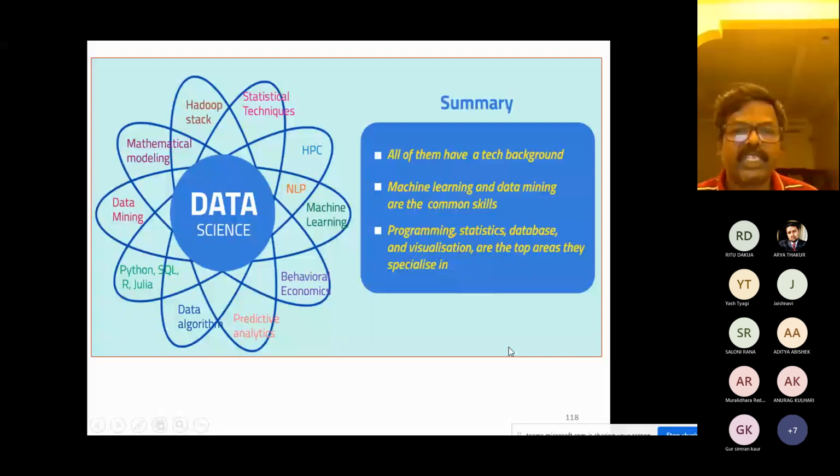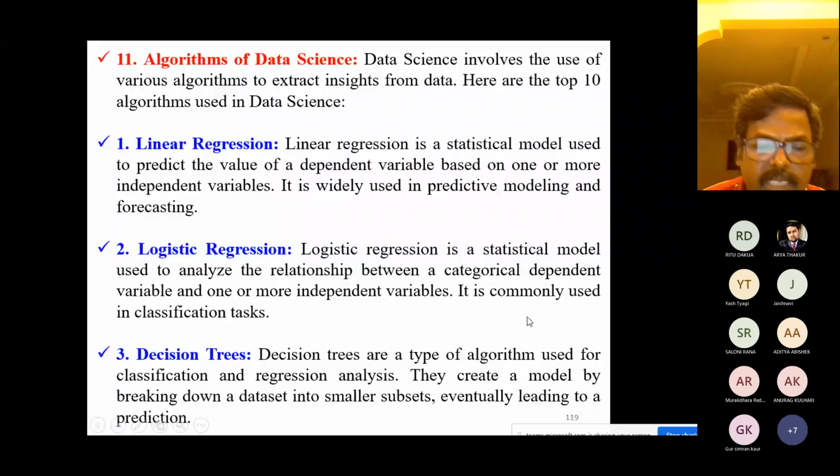This is a summary of the theory I have explained: Hadoop stack, mathematical modeling and statistical techniques, natural language processing, machine learning, behavioral economics, predictive analytics, data algorithm, Python, SQL, or Julia, data mining. These are the summary of data science. Now I am going to demonstrate a practical session. What are the top 10 algorithms of data science?